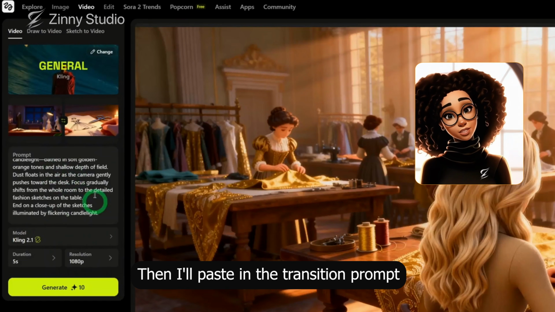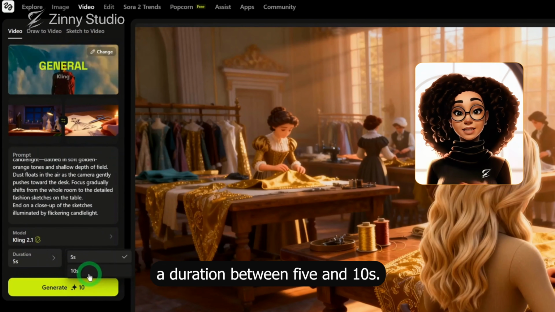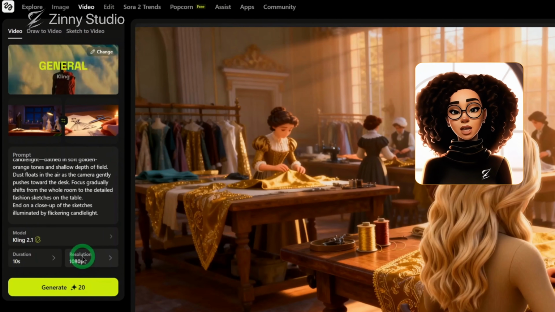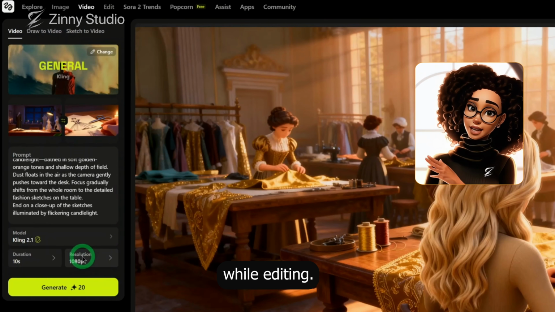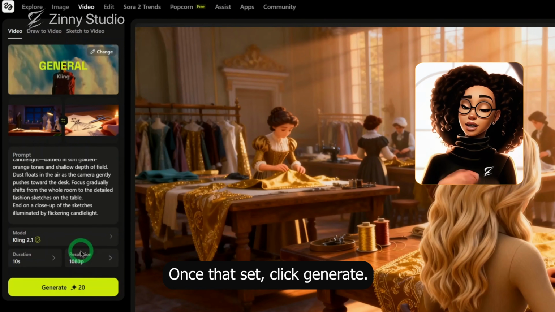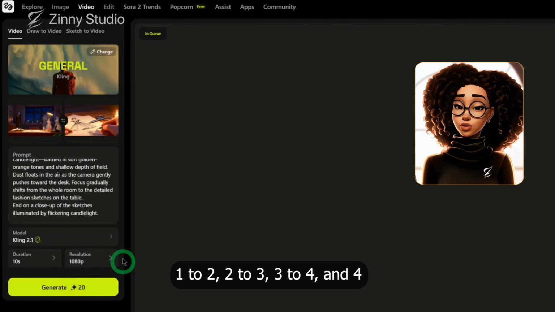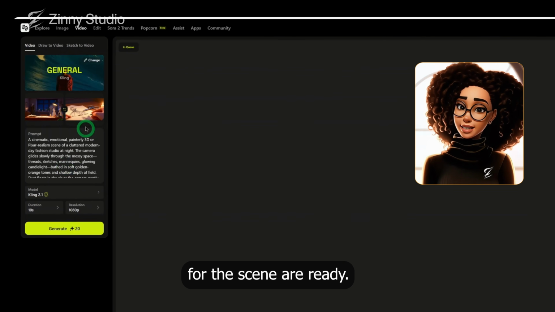Then I'll paste in the transition prompt and choose a duration between 5 and 10 seconds. I prefer 10 seconds because the transitions feel smoother and I can always shorten them later while editing. Once that's set, click Generate. Repeat this process for image 1 to 2, 2 to 3, 3 to 4, and 4 to 5 until all clips for the scene are ready.